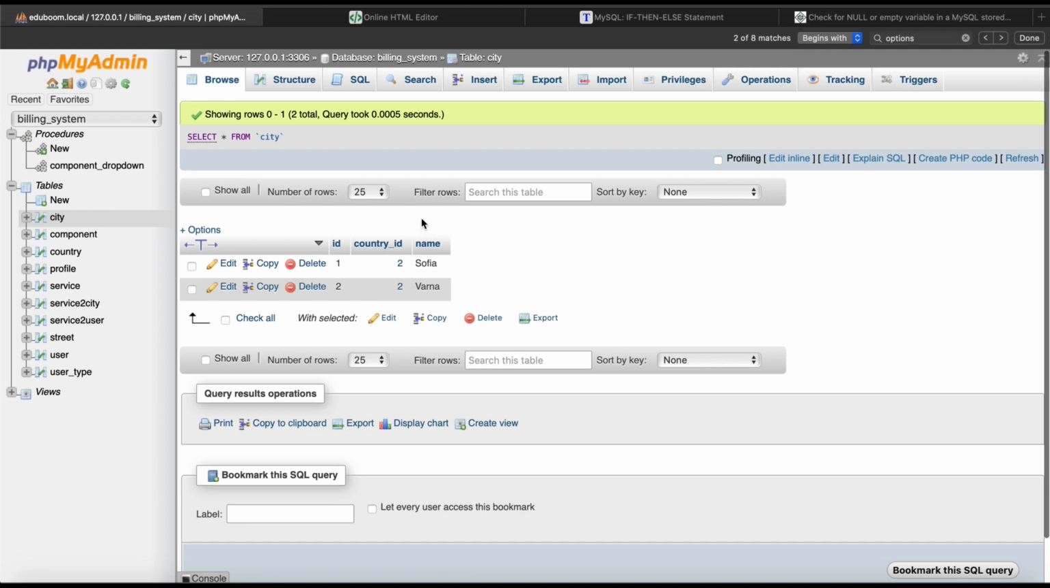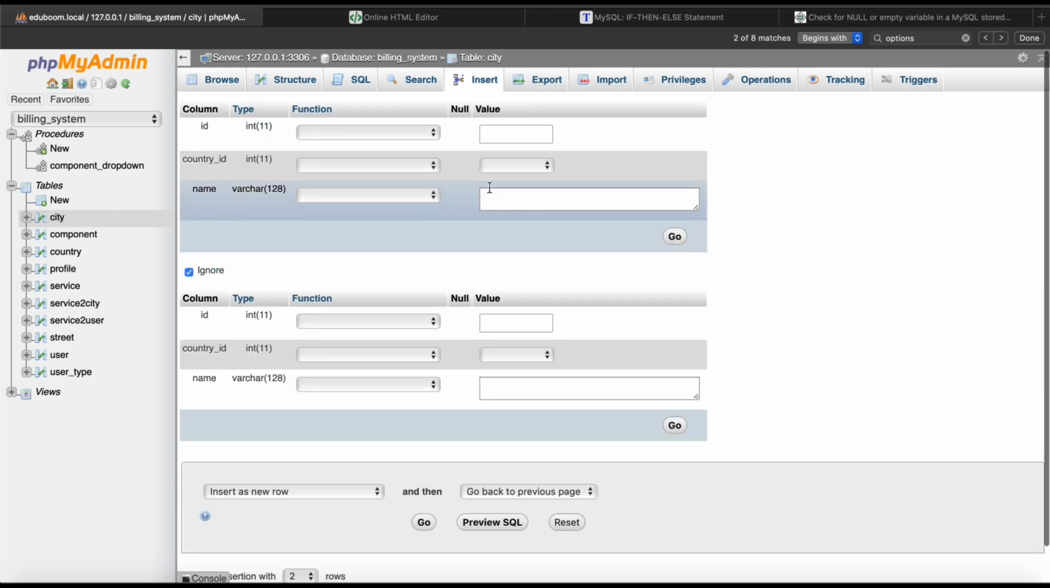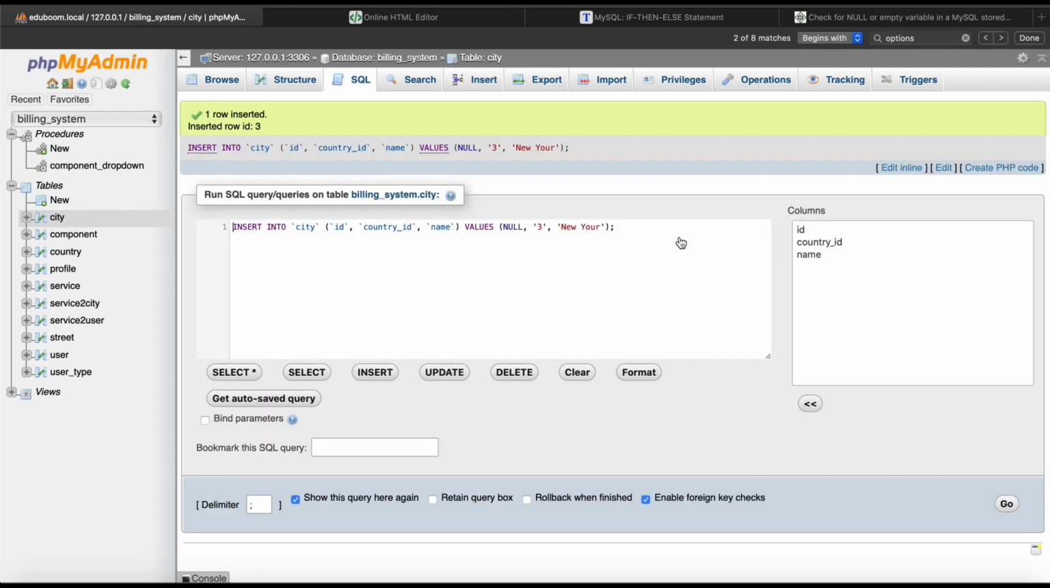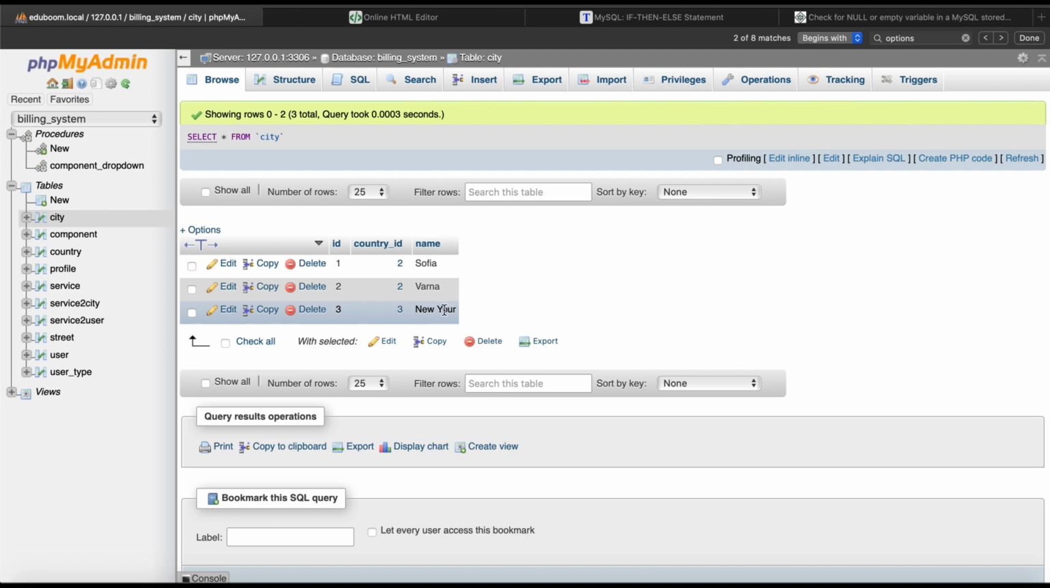If you want to select a relevant city, for example, if we first choose Bulgaria, and then we choose a city, we have to choose only cities relevant to Bulgaria. For example, if we have here another city, let's say New York, which is in America. So if I choose Bulgaria, I shouldn't let the user be able to choose New York, because New York is not in Bulgaria. That is going to be a wrong choice by the user.